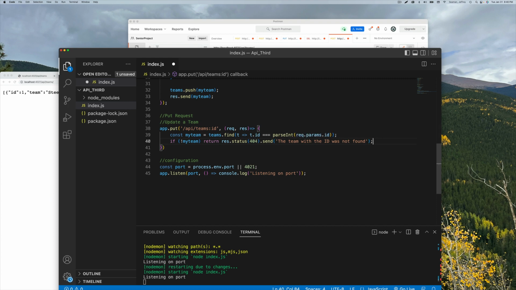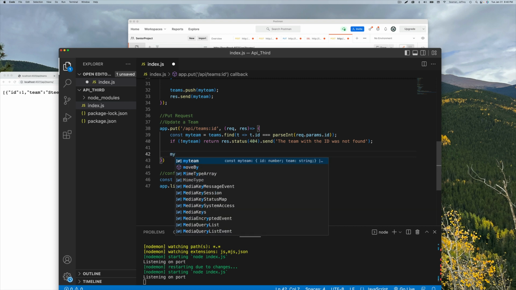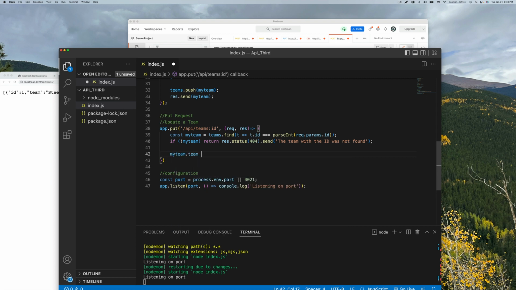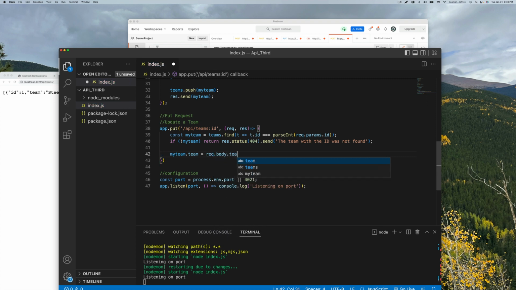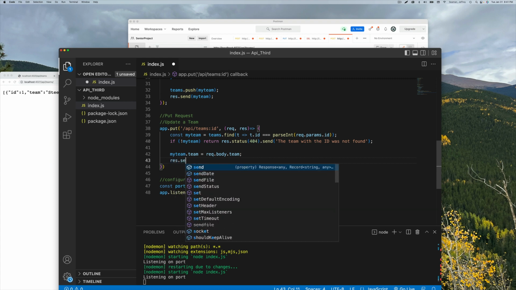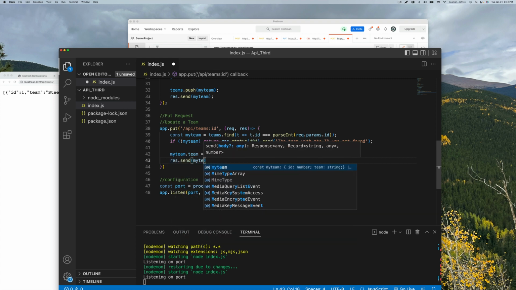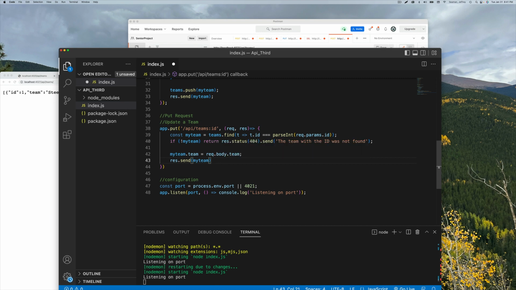Perfect. Now, come down here and type my team. Team equals same thing, request body dot team. So we're requesting what's in the body, response dot send, and we send my team like that. There we go. Exit. There you go.